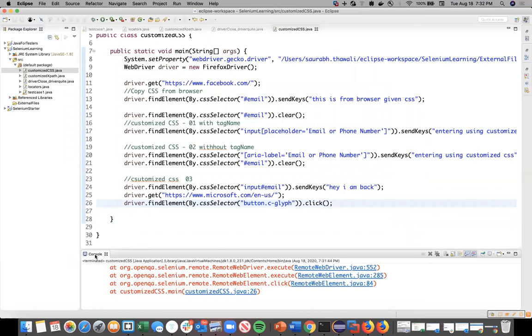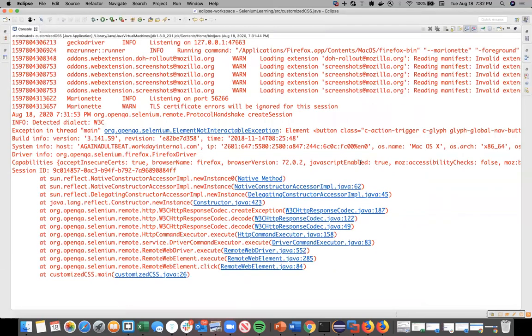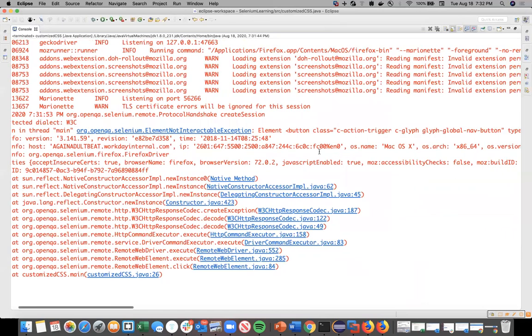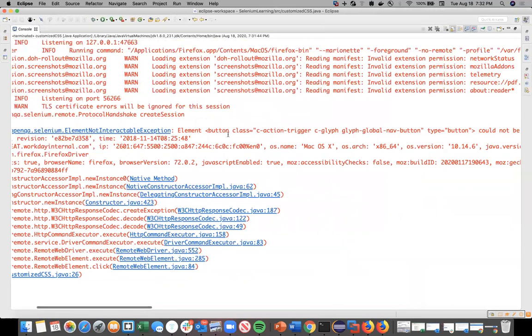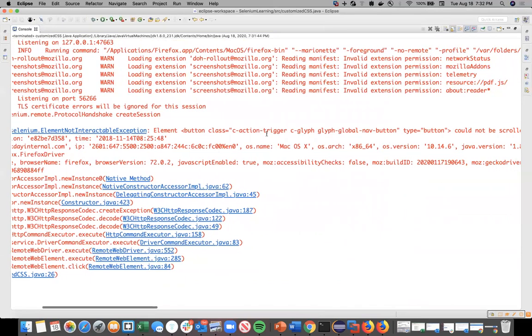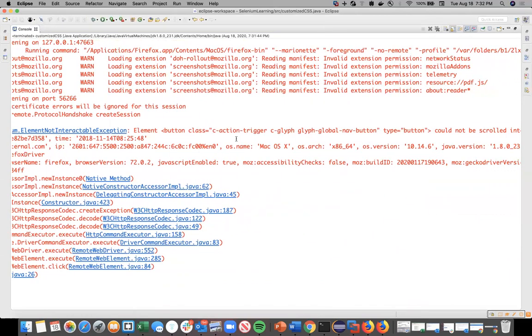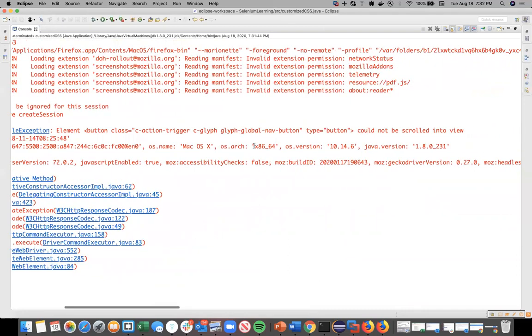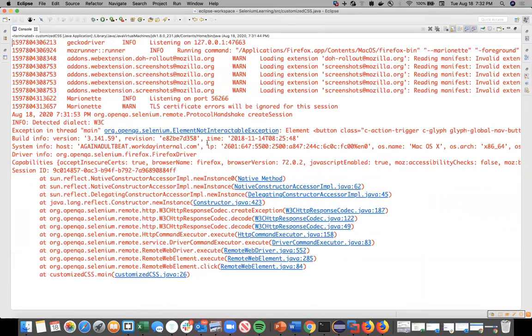I think I know why it didn't, because the pop-up came up. No, but even though the pop-up was there, we were still able to. But it says element could not be scrolled into view. If you don't close that, it will let you.